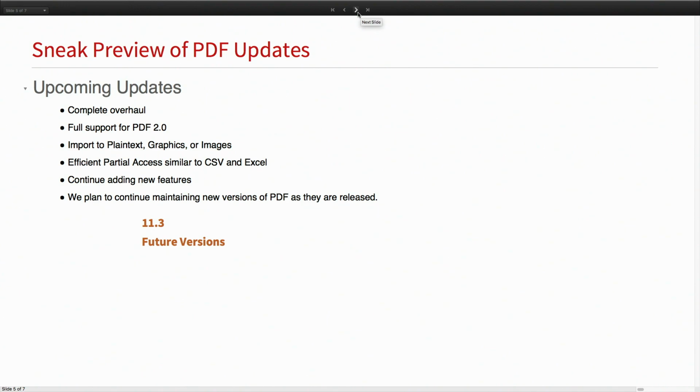This is something that we plan to actively maintain. This isn't something that we're going to write, put in the product, and leave. We're going to continue to add new features and make PDF support even more rich. But we are also going to maintain new versions of PDF as they come out.